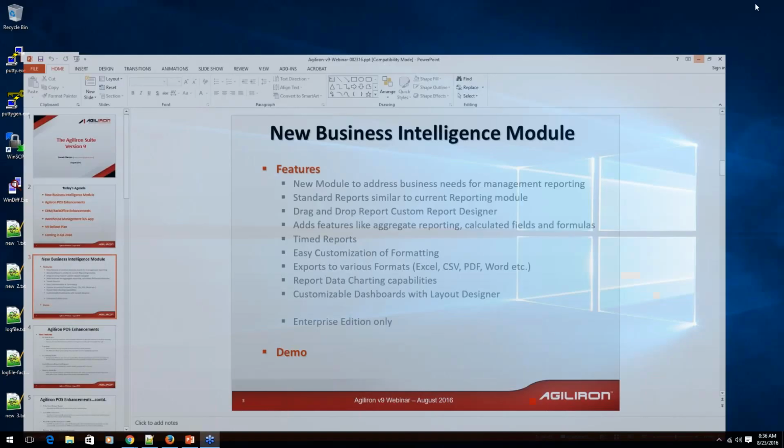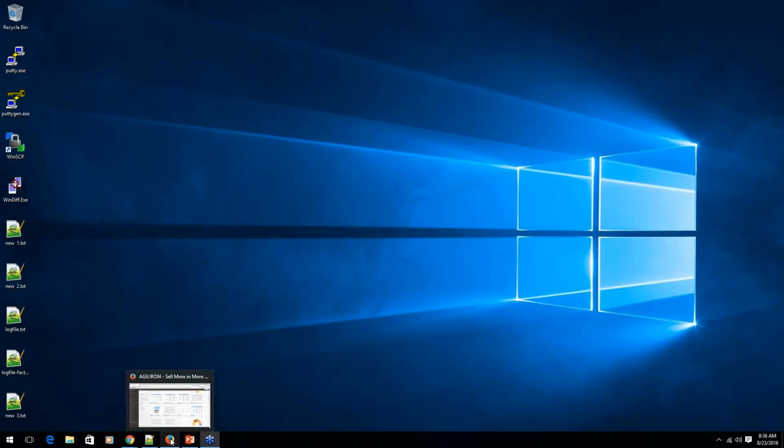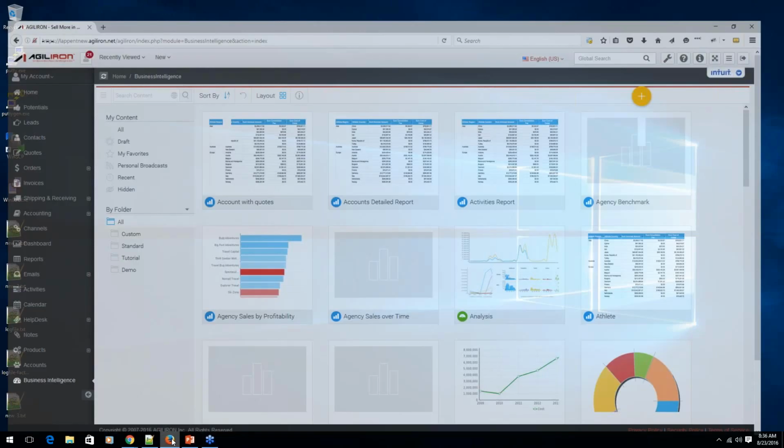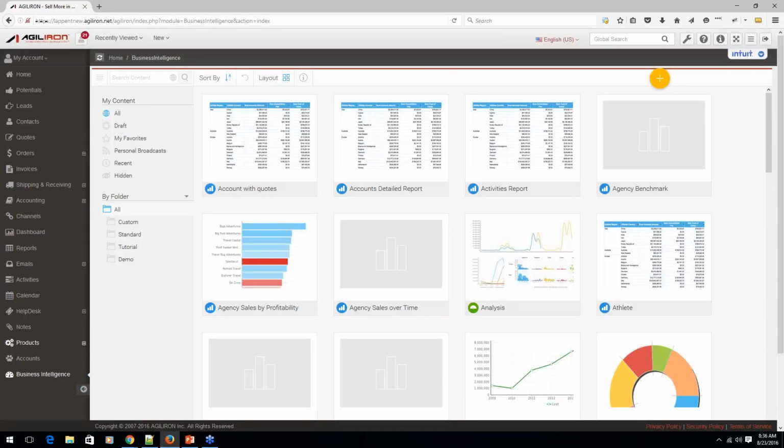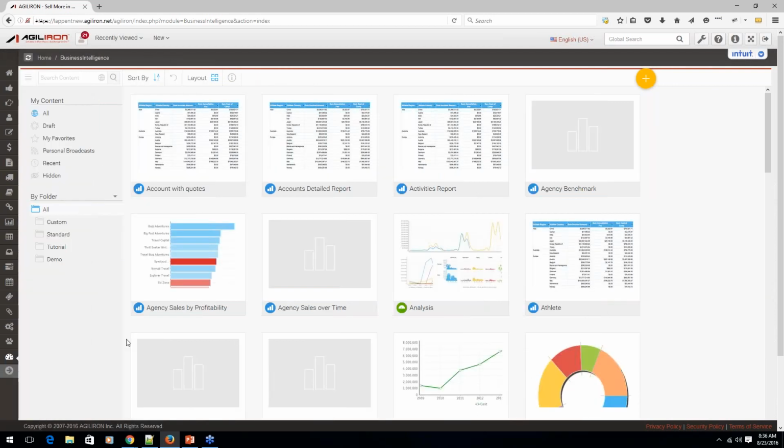Okay, so let me switch over to the demo of the business intelligence module. The first thing you'll notice here is that we've added a new menu item in the left panel for business intelligence. If you go to that, you're initially presented with a navigation area for all the different reports and such that you might have pulled together.